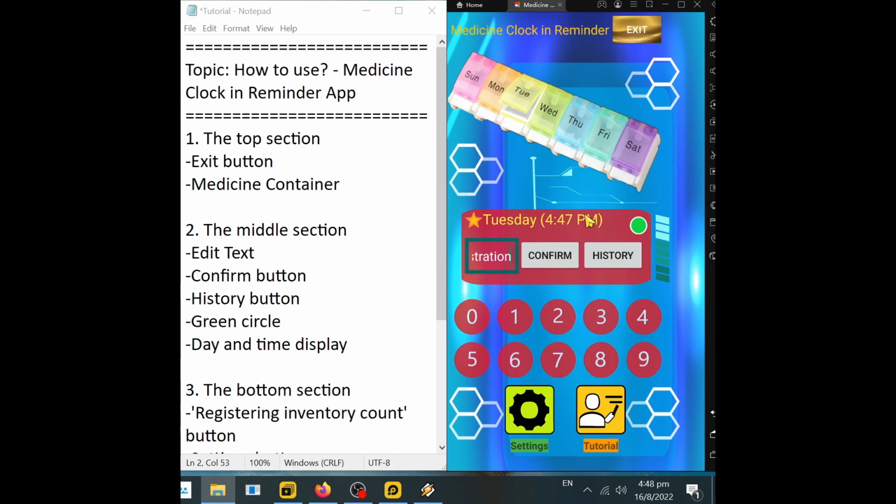And up here you have the day and time display. Again, this is synchronized to your device clock settings.